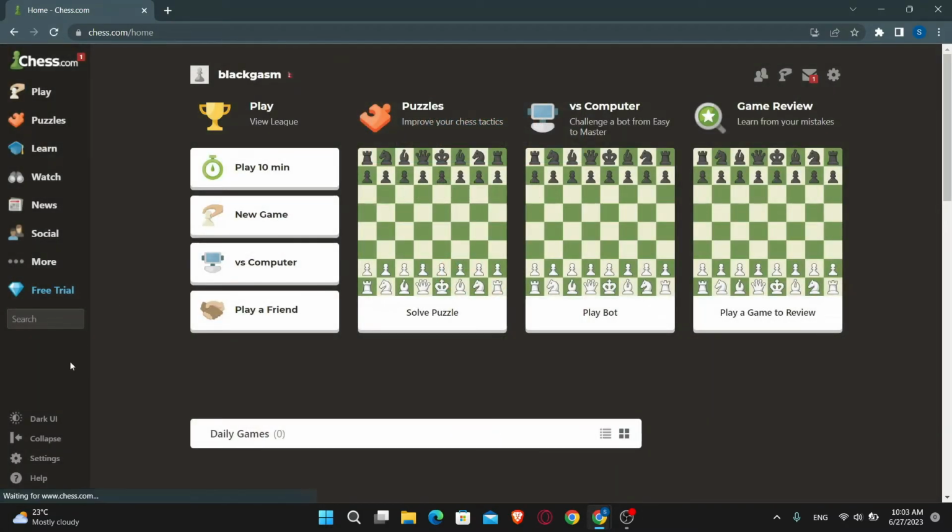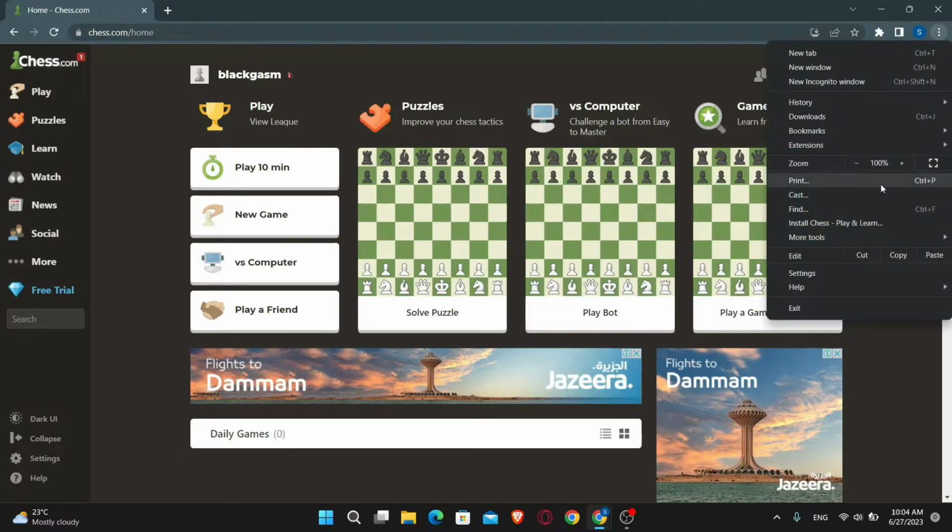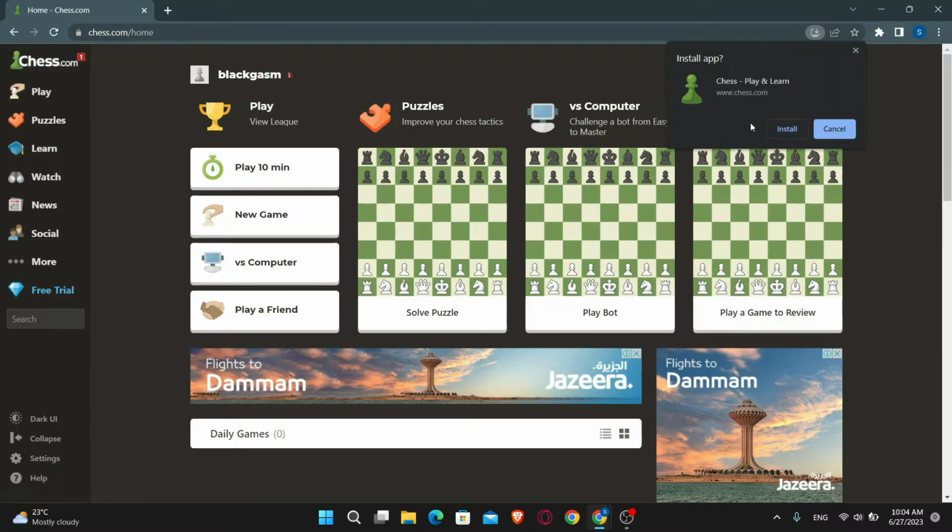Now sign into your account if you haven't done so by clicking on the sign in button and using your login credentials. Now in order to install the application, just click on the three dots at the top right corner of your web browser. You will now find an option called Install Chess, Play and Learn. Just click on this and you will be asked whether you want to install this application. Click on the install button.